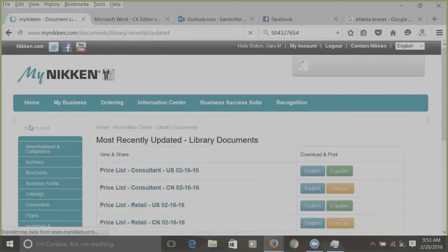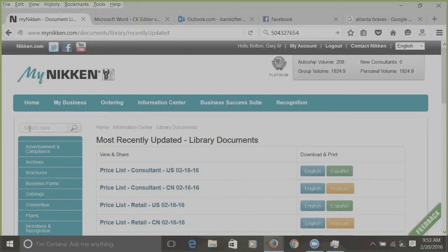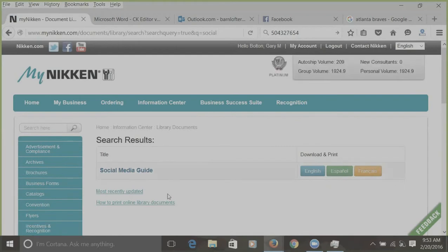Okay, so we're in the documents library, and in the search bar, we want to do a search on social, S-O-C-I-A-L, okay? And this social media guide right here, you want to click on it for every new distributor or every distributor that hasn't set up their Facebook page or, you know, hasn't set up their PWP yet.